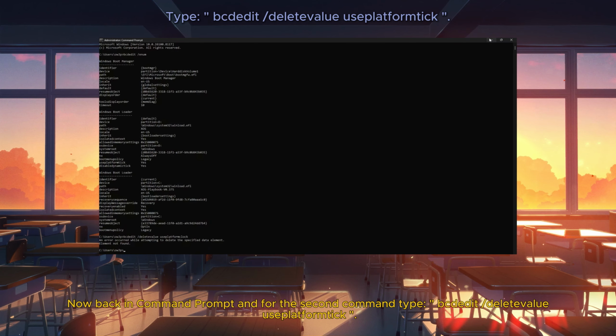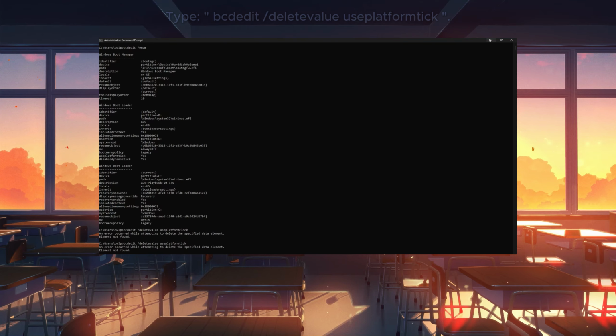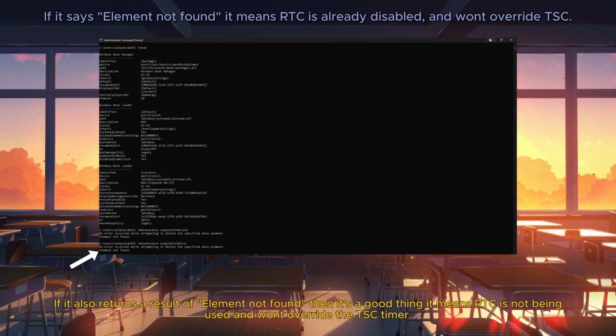Now back in command prompt, for the second command type, bcdedit /deletevalue useplatformtick. This command also deletes instructions for the RTC timer which we don't want Windows to be using. If it also returns a result of element not found, then it's also a good thing. It means RTC is not being used and won't override the TSC timer.